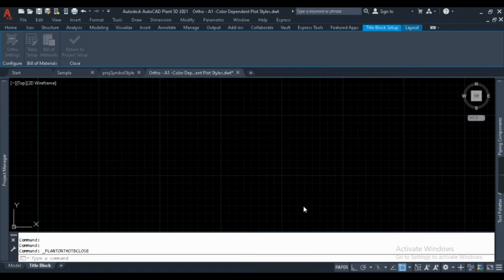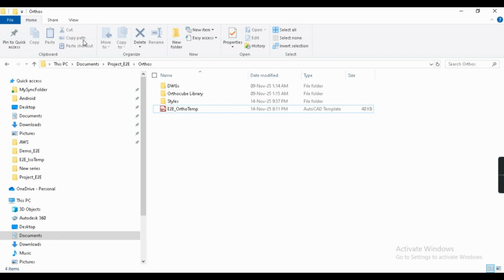Since the template we have seen now was the default, I want to use the custom template which I have. For that, you have to go to the project folder, Orthos, and when you go to the styles, you can see the Ortho template currently being utilized is this one. So I'll just copy the same name and also replace it, go to styles and just delete this template, and okay, and add my template to the styles.